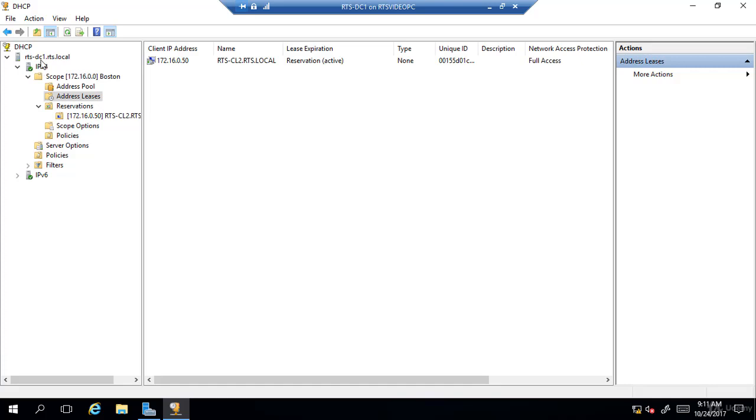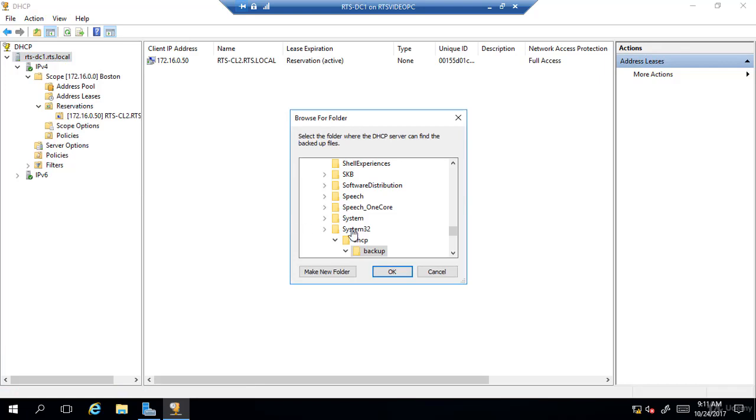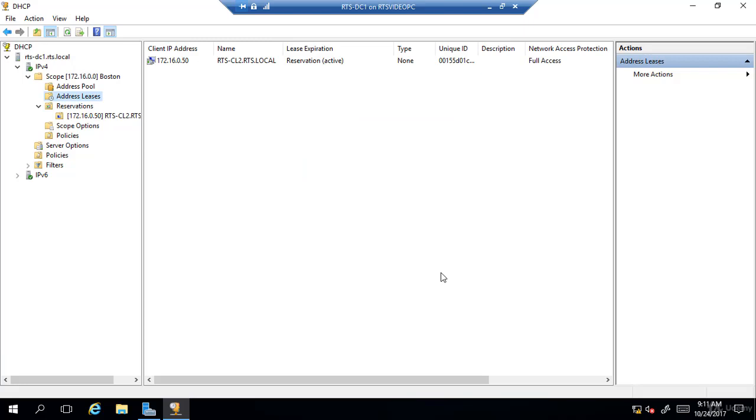I can back this up to a shared folder. I could install DHCP on another server. Could be another hardware-based server. It could be a virtual machine. It would not matter. I could then simply restore DHCP by clicking Restore on a new DHCP server, and I just browse to the location where that's actually located, and I would restore all those scopes to that DHCP server. Fascinating concept. That is often referred to as a migration. In reality, it's a backup and restore.